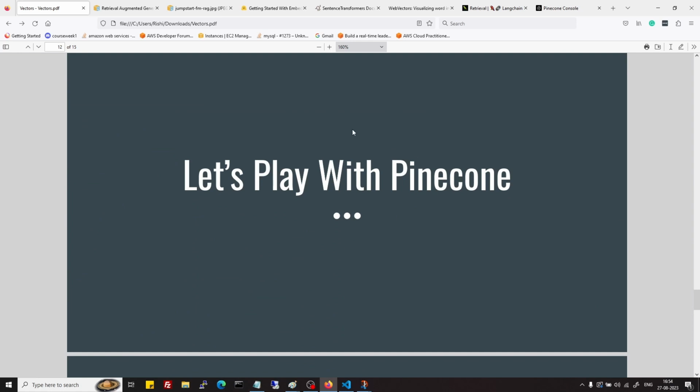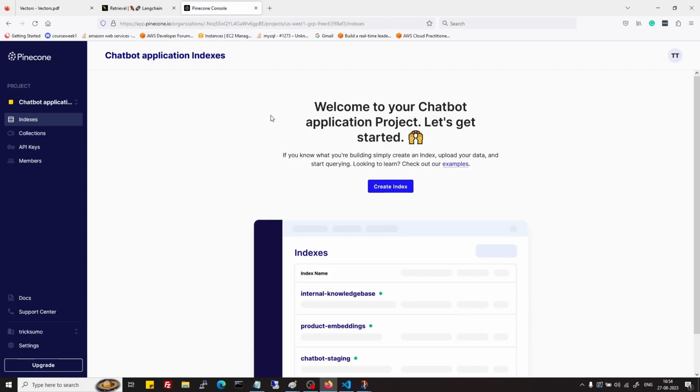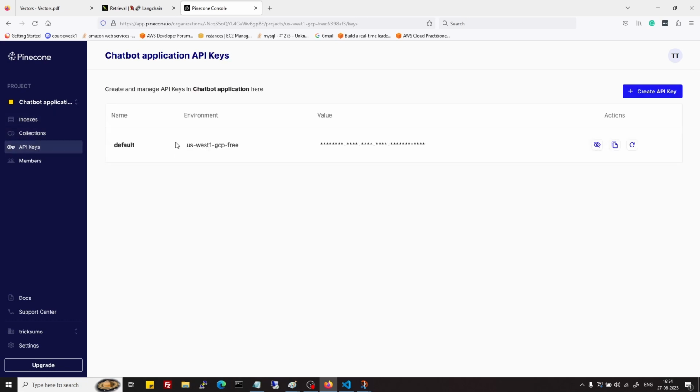So we will just create a simple database in Pinecone and do a similarity search. We'll close all these tabs. And here is the Pinecone database. I am already logged in, and this is a free account. The first thing we need is API keys. So you can go to the API key section, copy your API key and region.